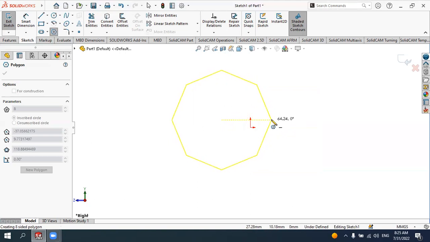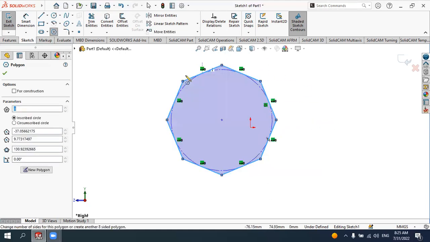You can make it 0 degrees like this, and you can move to 90 degrees or any angle, and you see the radius also changing. Specify the second point by clicking the left side of the mouse. You see the polygon is created with the inscribed circle. The circle is located inside, tangent to the sides of the polygon. The number of sides of this polygon is 8, which we already specified.